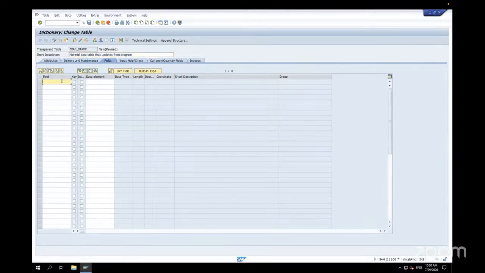Okay. Go to the MANDT. Don't get any new data element. Use the standard data element. MATNR. MTART. MATKL. Right? MEINS. This is enough.